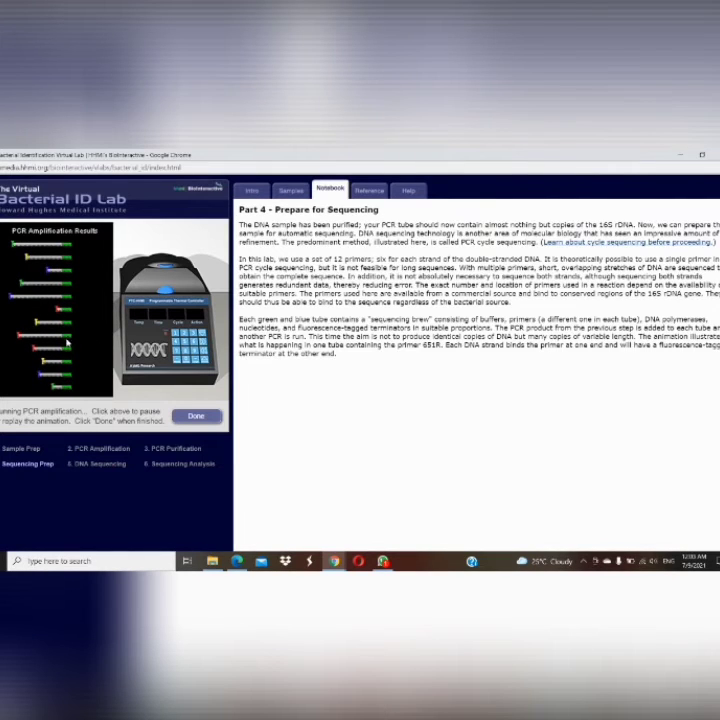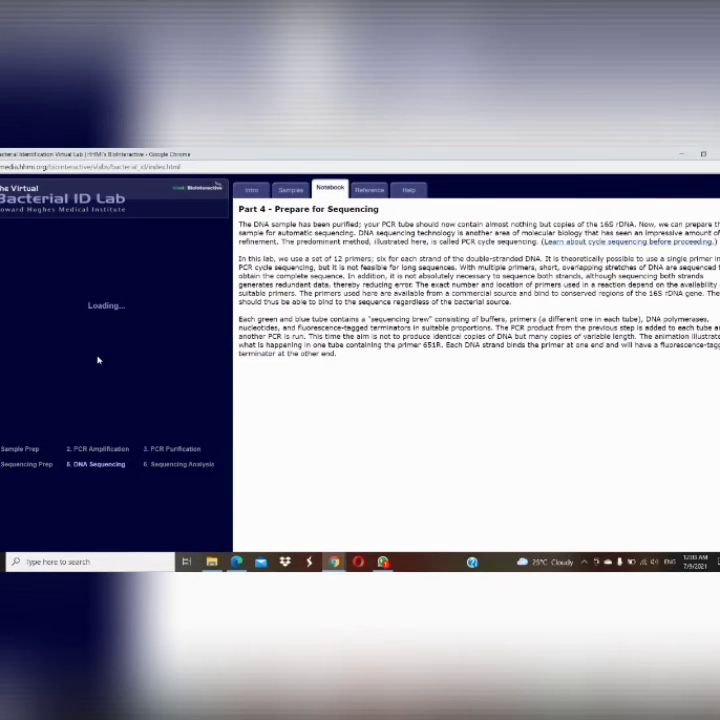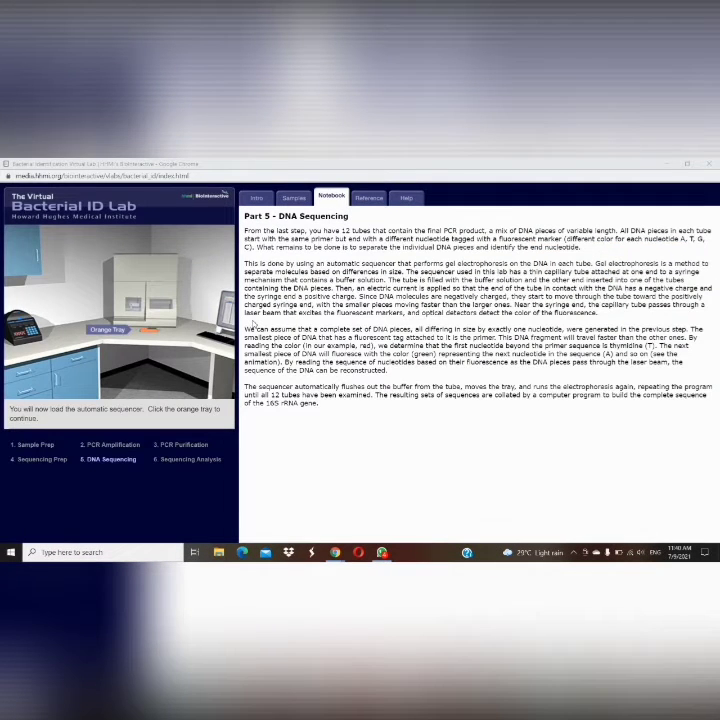So here we can see the length of the fragments of the DNA. After we finish, take it down. Let's enter part 5, which is DNA sequencing.